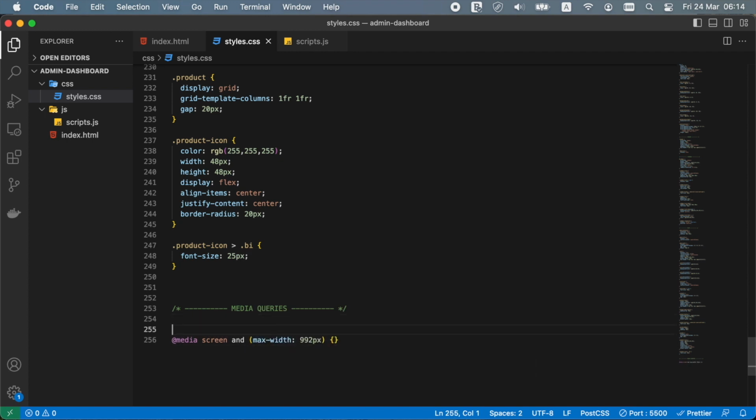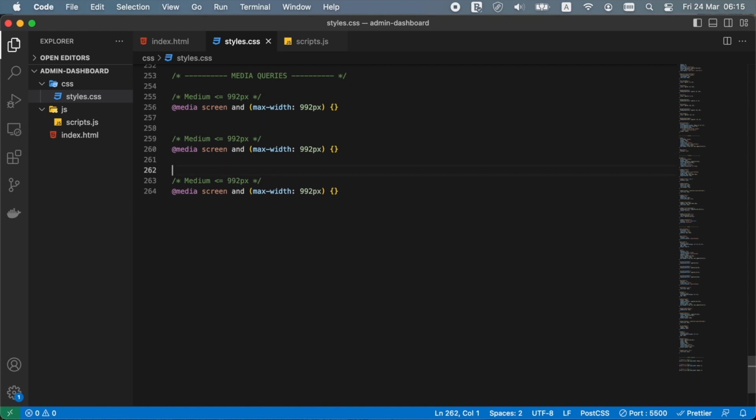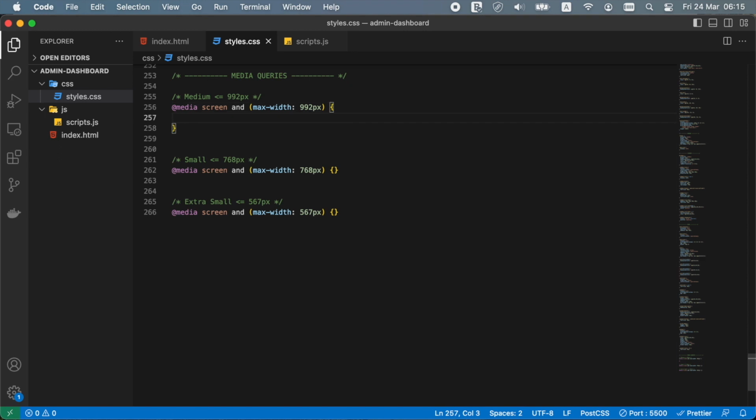The at sign media directive tells the browser we are starting a media query, and the screen part tells the browser that these rules should be applied to all screen types. We then have the AND keyword, which chains together another set of conditionals, which in this case is max-width: 992 pixels. This tells the browser that the style rules should only be applied if our browser's viewport width is equal to or less than 992 pixels.